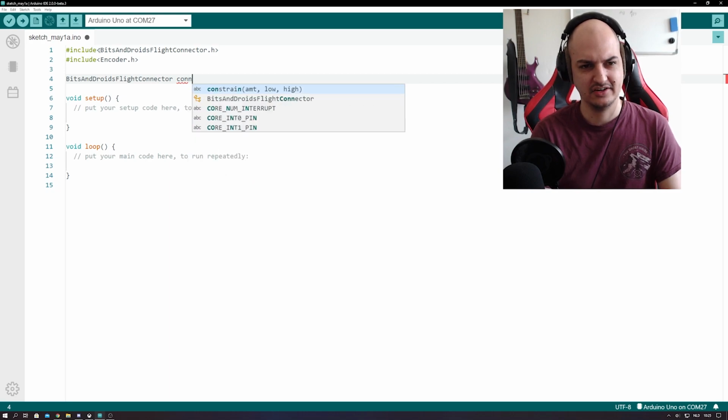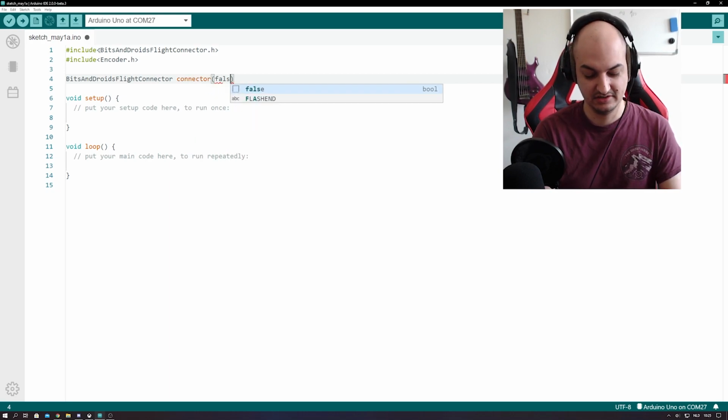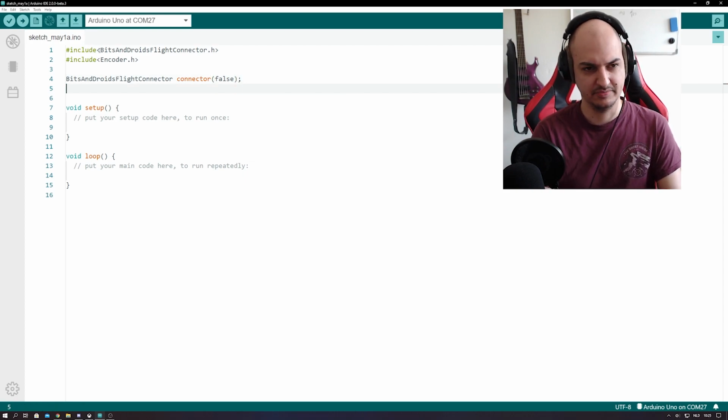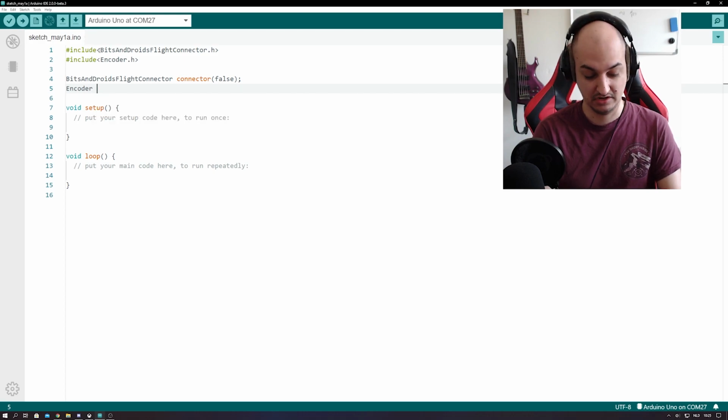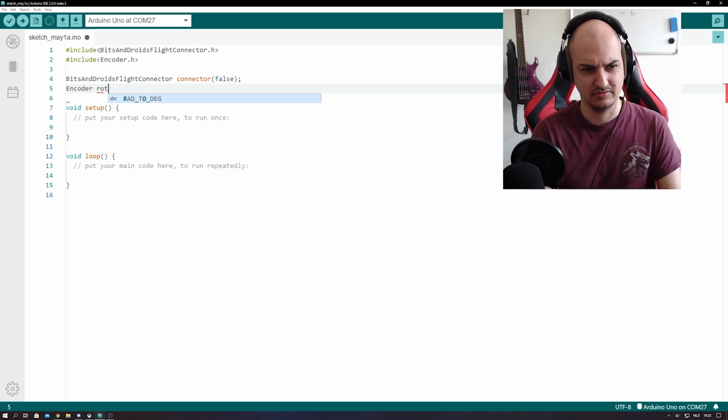So BitsAndDroids Flight Connector, we're going to create a new connector object. It's going to be false. And we're going to be creating a new encoder. Encoder rotary inner.